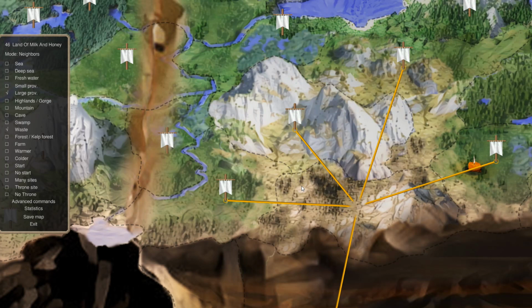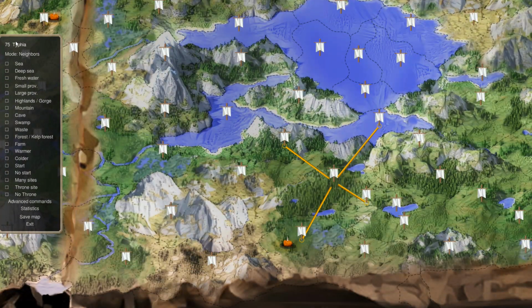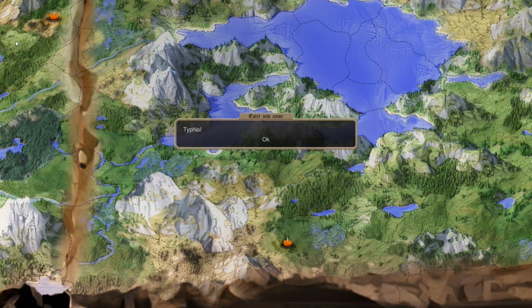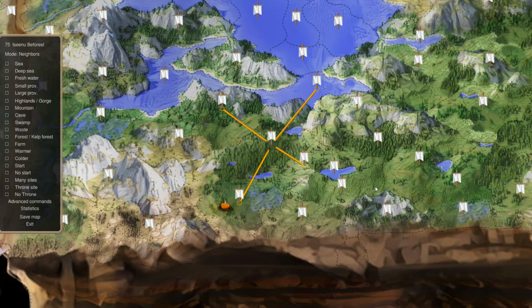Okay, for a Tolkien name, something directly referencing him. Oh, I seen you beforest. Yes, yes. I seen you beforest. Perfect. That's one of my favorite ones so far. That's hilarious.